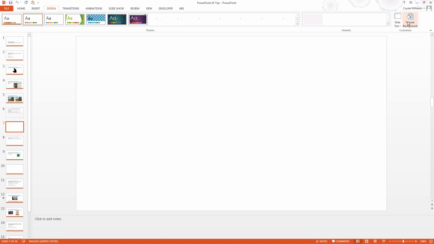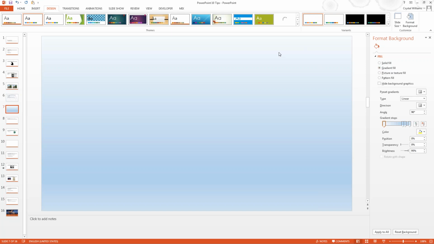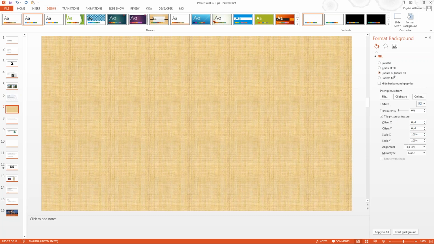Click Format Background, and you have a couple of choices. You can make a solid color background, you can provide a gradient fill, which are these little dots and different shades of color. But what we're interested in is the pattern or texture fill.